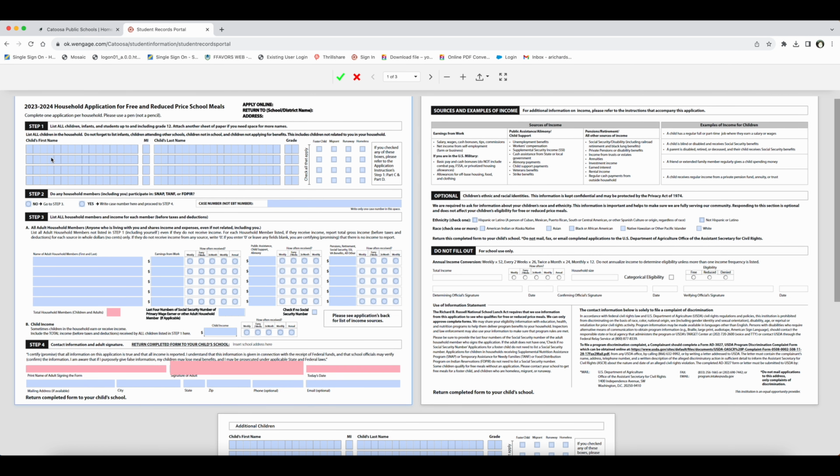So here you're going to list all children in the household. Do not forget infants, children attending other schools, children not in school, and children not applying for benefits. This includes children not related to you in your household. So here we're going to put my child. You're going to enter their first and last name, the grade that they are currently in. You'll notice here, there are 4 boxes: foster child, migrant, runaway, and homeless. If any of these boxes apply to you, you're going to click there.